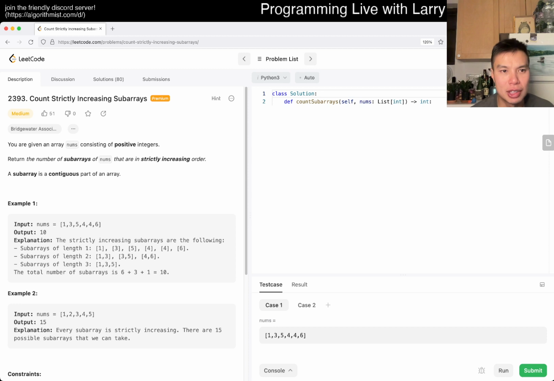2393, Count Strictly Increasing Subarrays, a premium problem. Sorry for my non-premium fans, but let's visit this problem together and see what we can do.